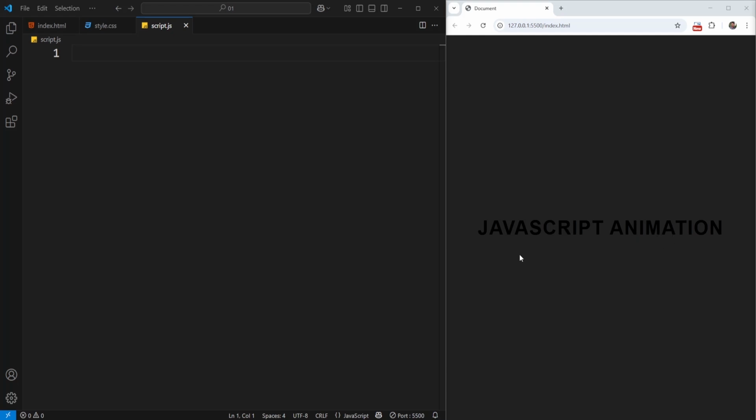After that, we are going to style these characters and we are going to do that using JavaScript. So at first I'm going to select the h2 element and I'm going to store it in a variable. So first I'm going to define a variable, let, and our variable name is text.